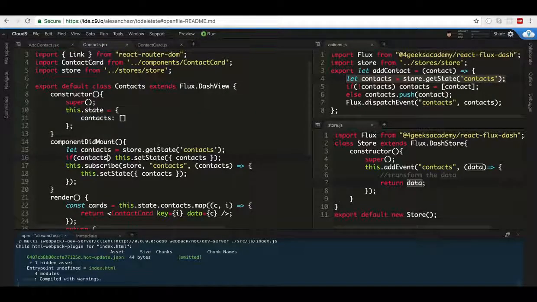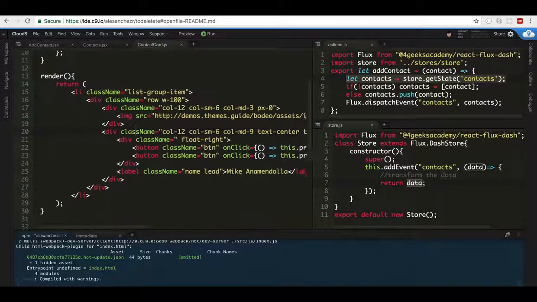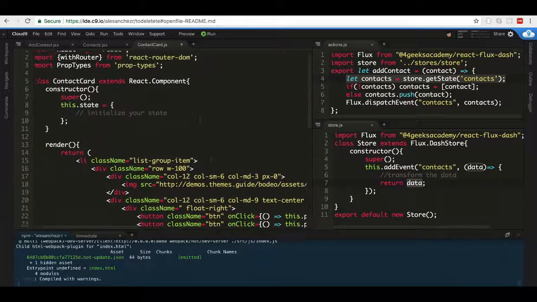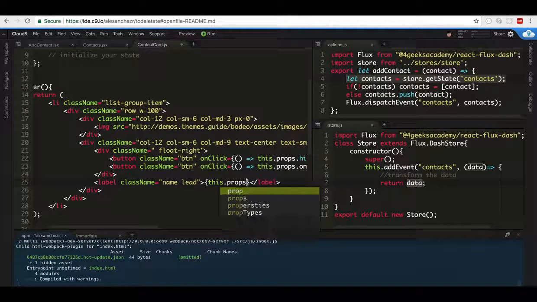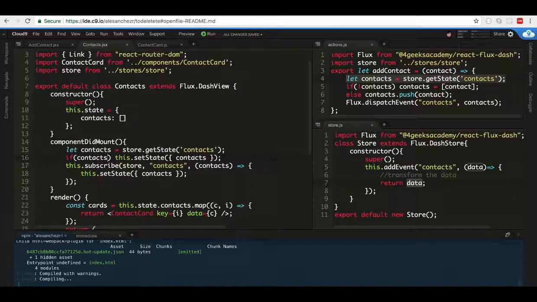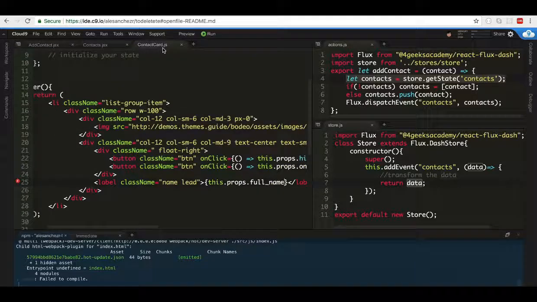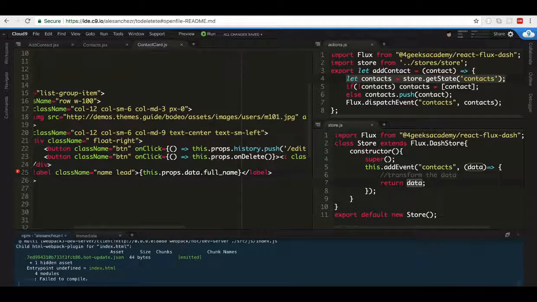Yeah, it's because we have to change the contact card. Instead of Mike Amendola, we have to put here whatever we pass. It's like this.props.fullName, right? Because when we're rendering, we pass data. So it's actually this.props.data.fullName. Let's start again and see.